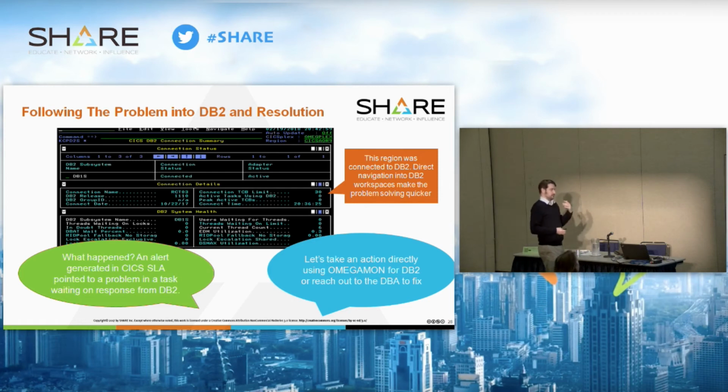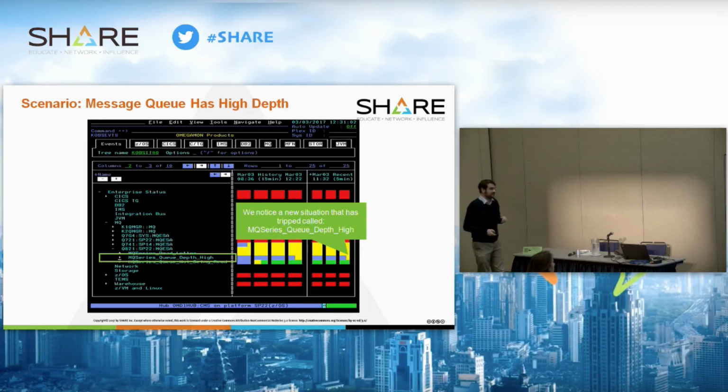So what happened there? Well, we got an alert generated by OMEGAMON because our SLA analysis said that we were performing too slowly. Doing some of the investigation within OMEGAMON for CICS, we found out that it connected to a DB2 program, and then we can send that over to DB2 to fix. Just a very quick way of going from the alert through to a problem where the symptom might actually be in one area, but the root cause is somewhere else.